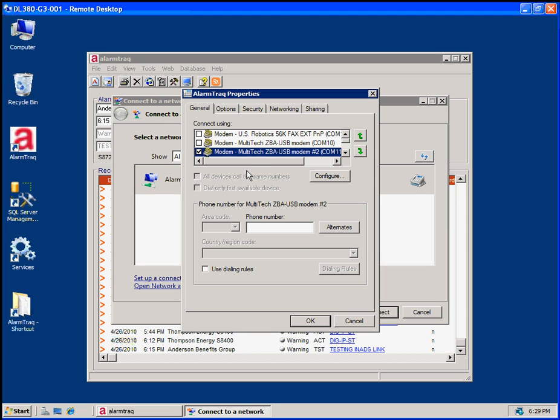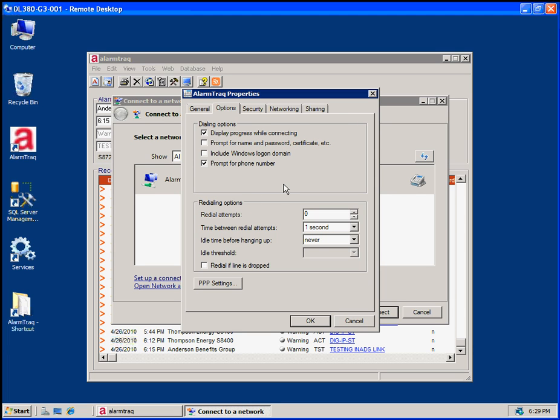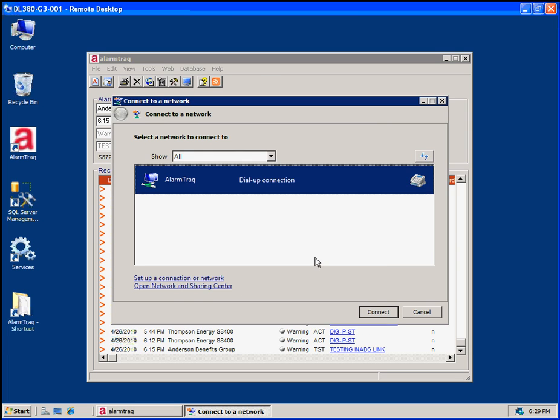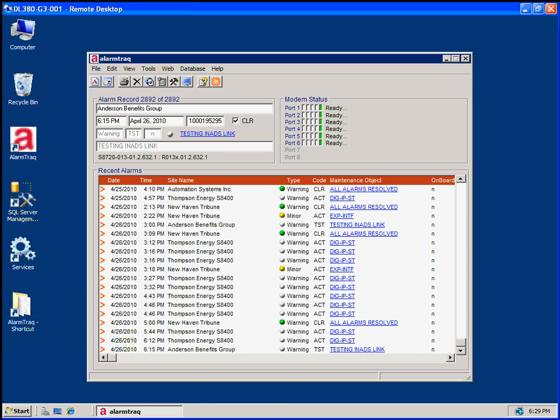I'm going to leave all the other settings as they are. Under Options, Display Progress, that's fine. Prompt for phone number, that's fine. My Security tab, the Run Script. Don't worry if this is empty on yours, as long as the Run Script is there. And I'll click OK. I'll just cancel out of it because I just wanted to change the settings.